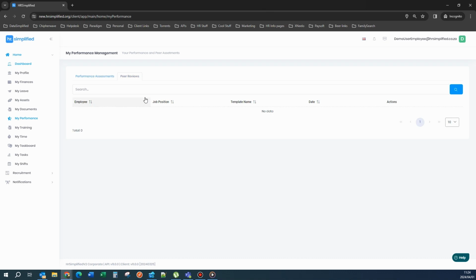There's also a peer review system that goes along with performance. When a performance assessment is sent to an employee, other peers are selected. Those peers would then receive a request to answer a few questions about that employee, and this is where you would get the requests that have been issued to yourself to complete on another employee. So this would be your 360 review.